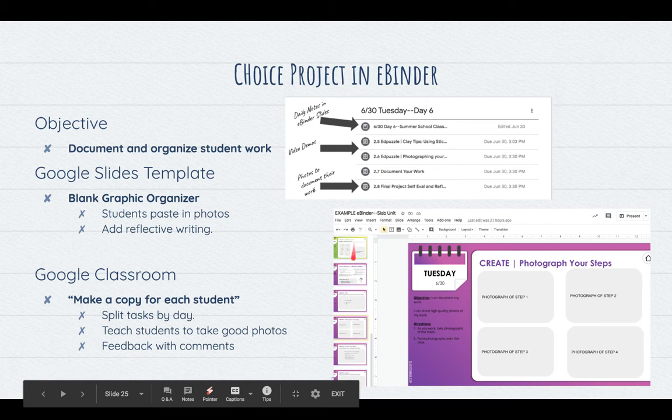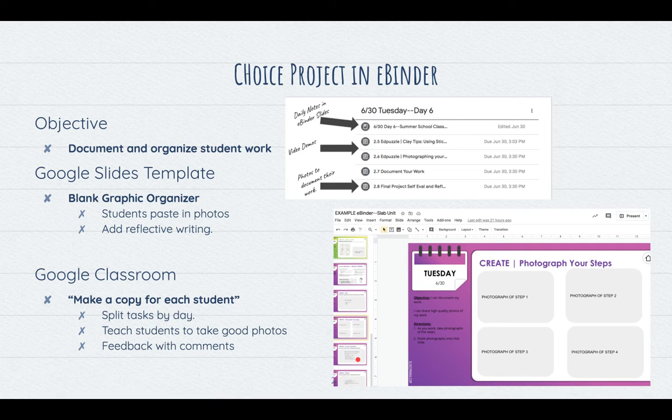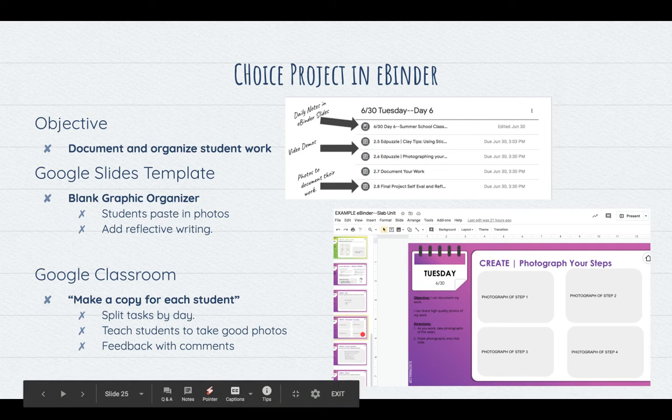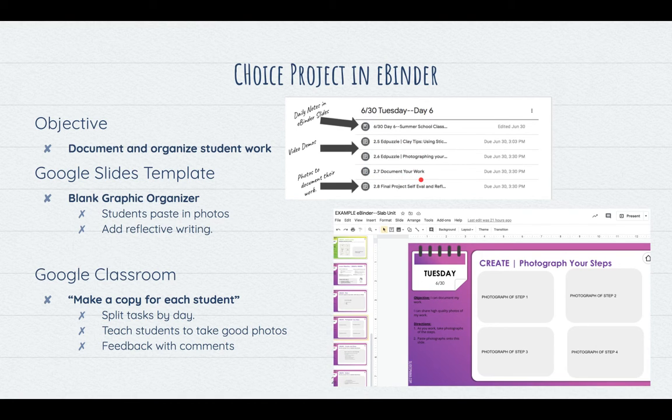So this presentation has all of the different things that are due at different days together. But in Google Classroom, I would have split out document your work because it was due at a certain time separately from the final project self-eval and reflection.